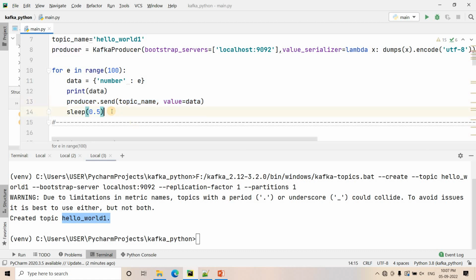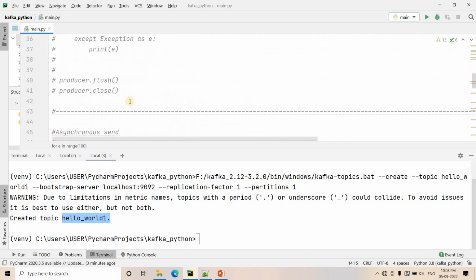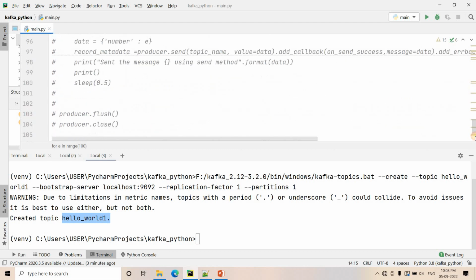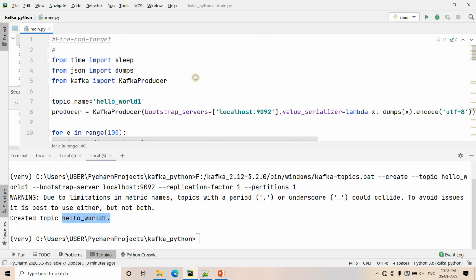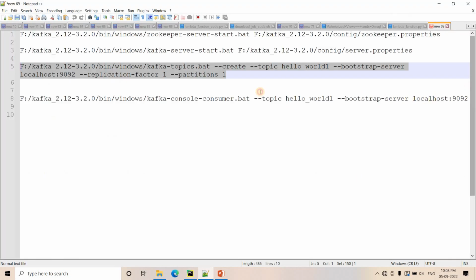We are just sending, and in between each message sent, keeping a sleep time of 0.5 seconds. As simple as that. And the rest of the complete code I have commented because I want to explain different scenarios, so I will come to that. As of now, before starting the producer, let me start the consumer also.